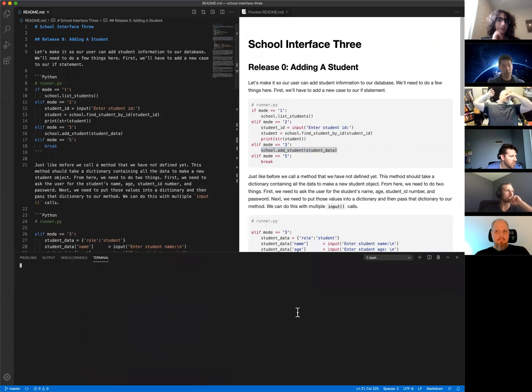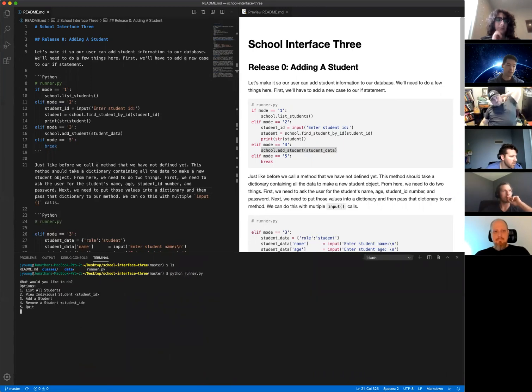So if I open up the terminal here at the bottom, and I list out all my contents, there's my runner file. If I run python runner.py, well, it looks like this is going to fire off. And I have the ability to do number 1, number 2, and number 5. So I can list out all my students. This is going to read my CSV file, list out the student's name.